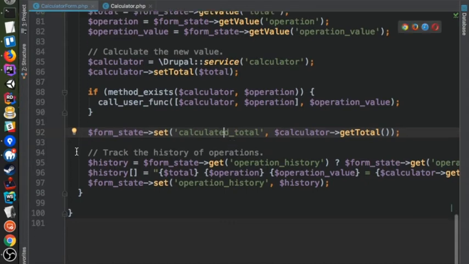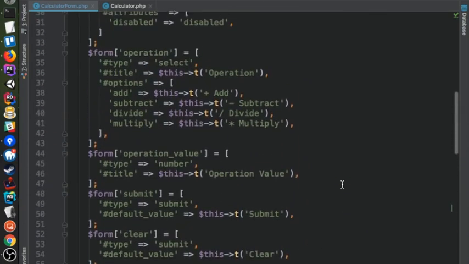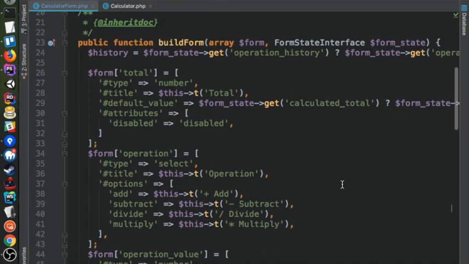And then I dump some strings into this history value that I made up. But so now the page, we submitted the form and the form comes back and reloads. And now the form state knows what the new total is, because in the last form submission I set that value. So I see form state get calculated total.